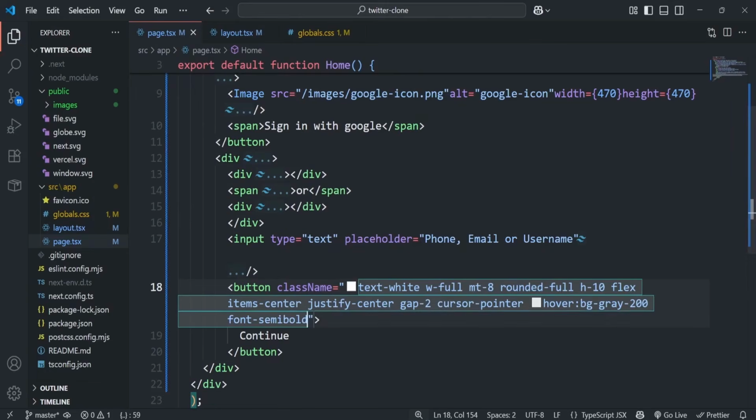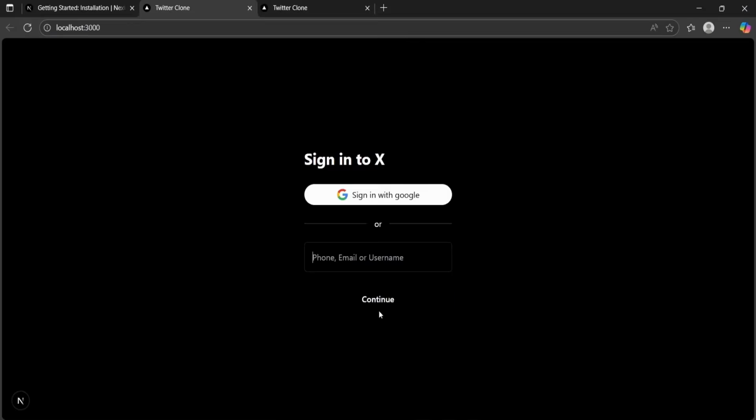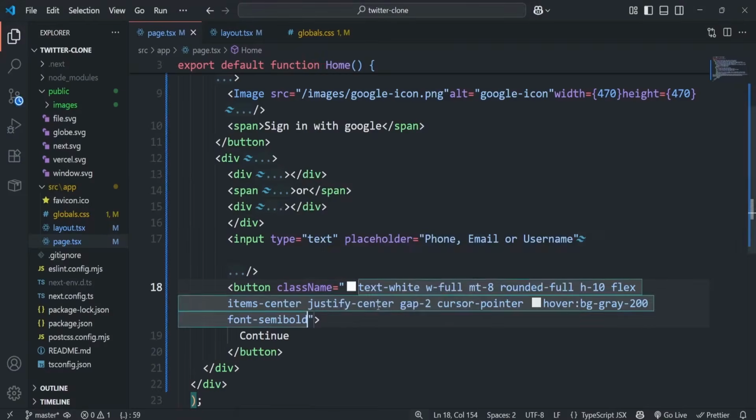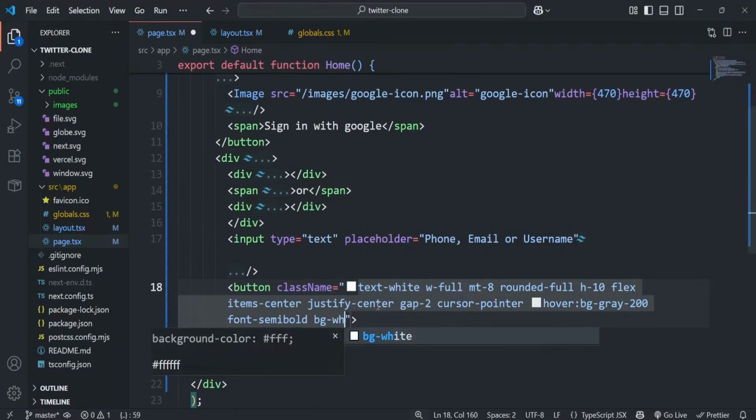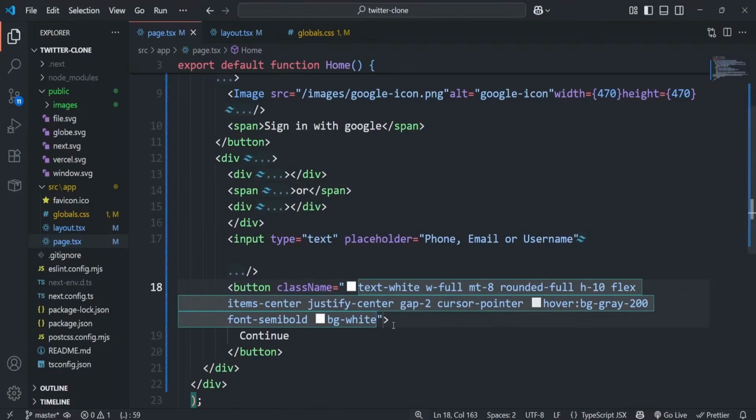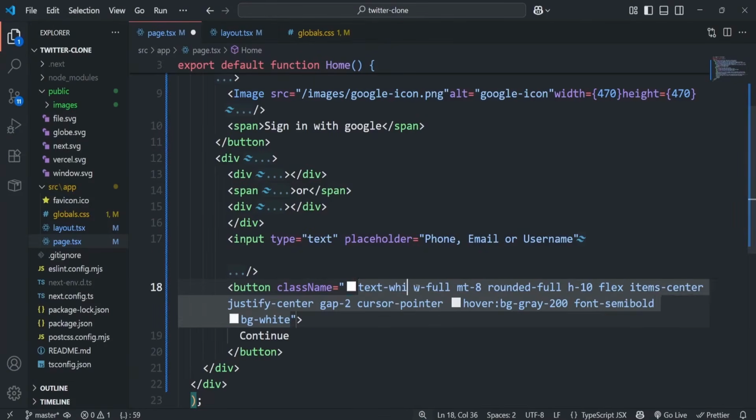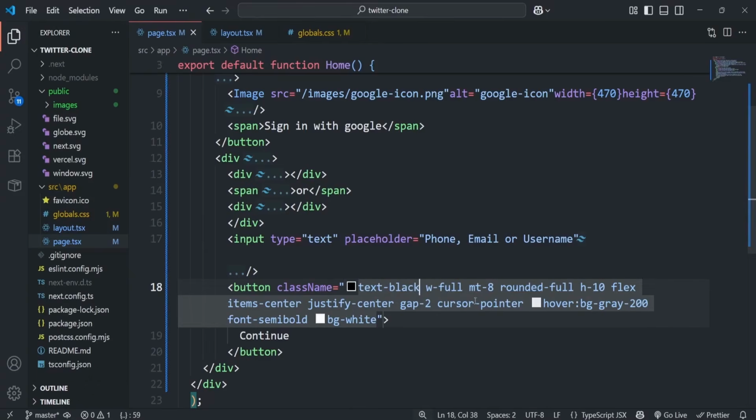I'll save that and check out the output, and we have that button right here, but it doesn't have the white background. Let's fix that. So I'm going to give it a BG of white. Now since we are giving it a background of white, we're going to change this text of white to text of black. I'll save that.